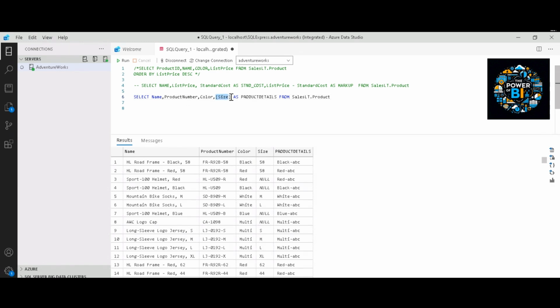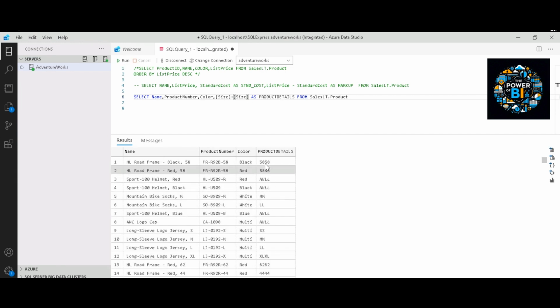So this size, just copying the size, and then plus plus, and if I want to just use the plus operator, it is a varchar column. That is why it has just added the column. A numerical value plus operator will add them, and there are some null values as well, and we can explore the null values in later videos.